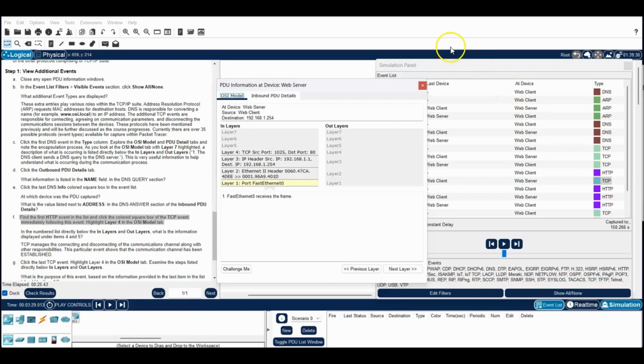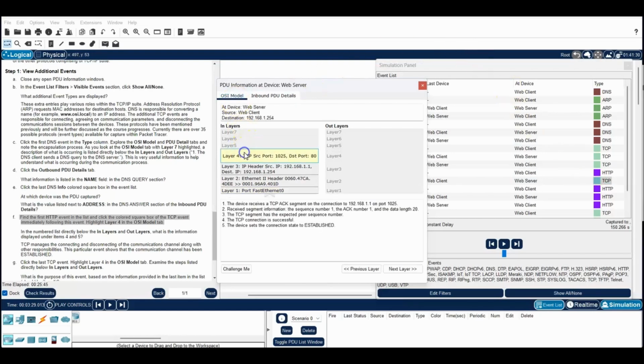Highlight layer 4 in the OSI model. Here's the OSI model tab, layer 4. In the numbered list directly below the in layers and out layers, so over here, what is the information displayed under items 4 and 5? And here they are. Next step. Moving through all of these items.